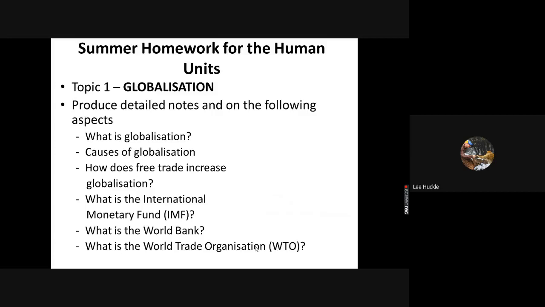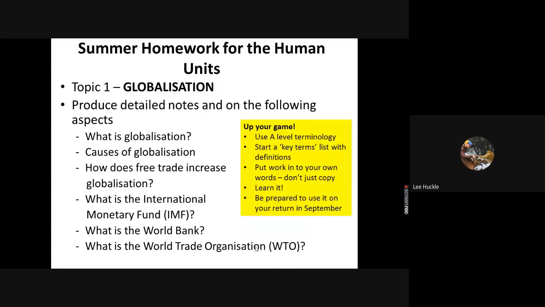Now, they sound like really simple questions, and there's fewer of them than the physical, but these are very complex areas. Once you start to delve into the IMF, you will soon realize that there's a lot about the IMF. So, again, up your game. Use your A-level terminology. Start your key terms list. Put your work into your own words. Be prepared to use it from September, because, as I say, we will be using these in the first couple of lessons in September.